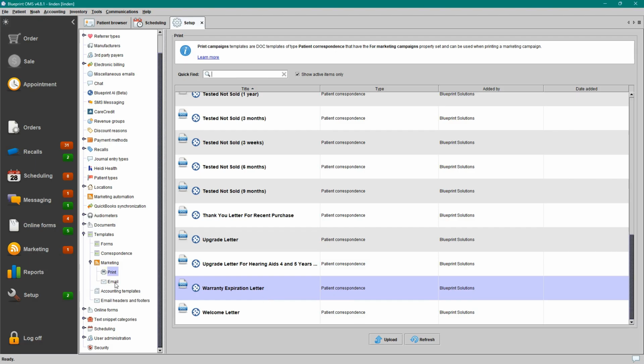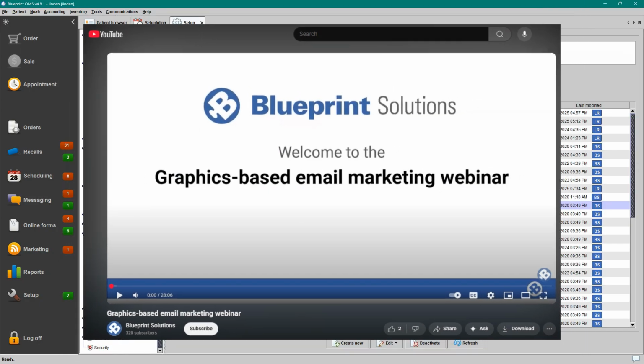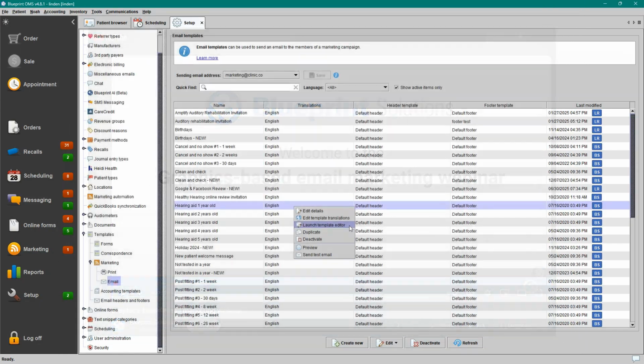To edit our email templates, we'll go over to Email, and you will see a list of all of the available email templates. If you'd like to edit any of these, you can right-click and launch Template Editor. For a detailed walkthrough of our template editor, please see the graphics-based email marketing webinar video. From here, you can also preview or send yourself a test email. Editing this would only be the body of the email.